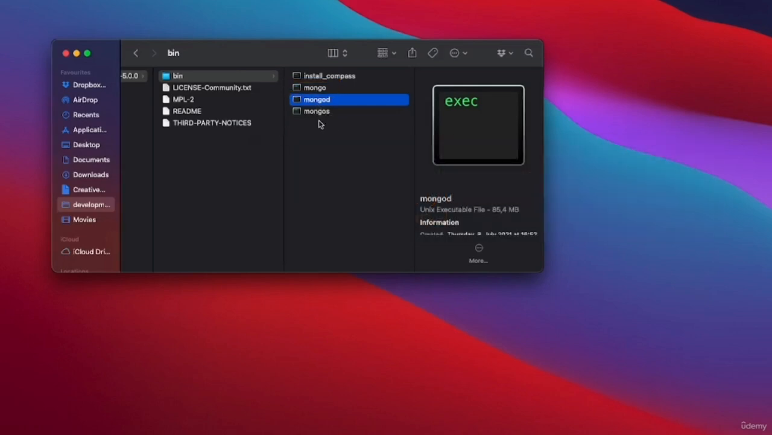mongod is an executable file that allows us to start the MongoDB database server, which is the server that hosts the databases and which needs to be up and running for us to interact with them and with the data in them. And the mongo executable is a shell which we can use to talk to that server. So that will be the tool we use for running queries against the database server.